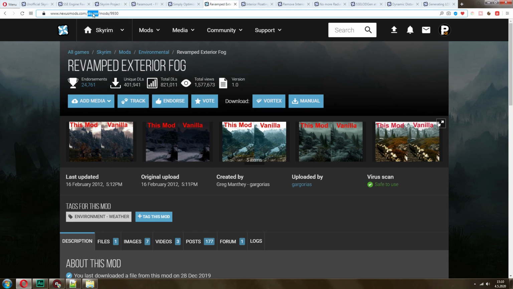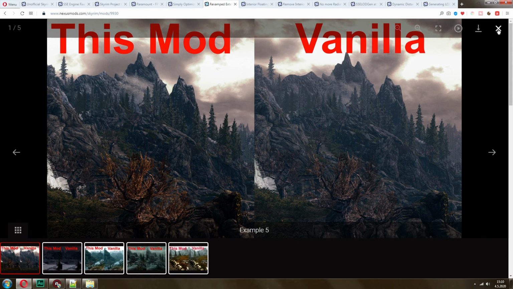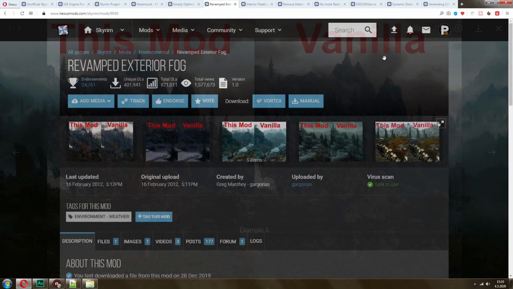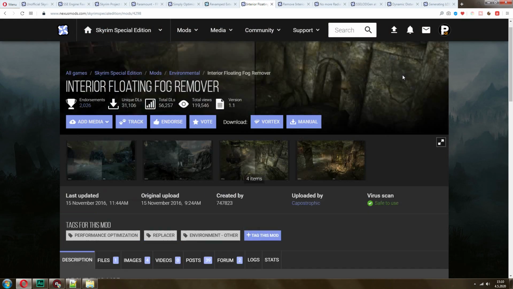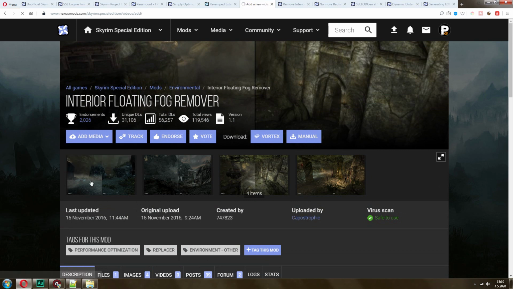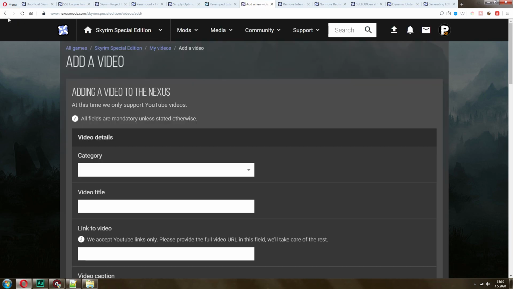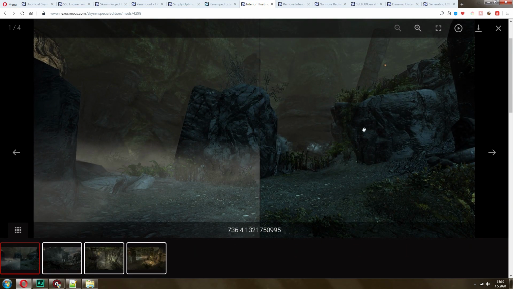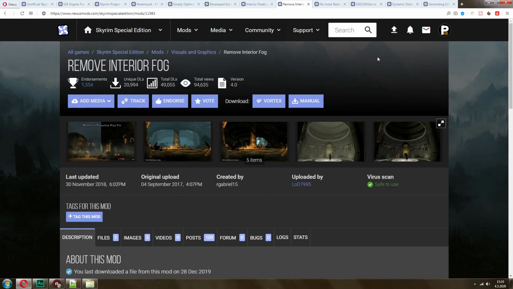Now this is for Skyrim Legendary Edition, but I use it on SE and works as well. It will remove fog, not necessarily increase your performance a lot, but makes the game more clear. Then we have Interior Floating Fog removal. And the floating fog is basically different. As you can see, it definitely makes the game look more clear.